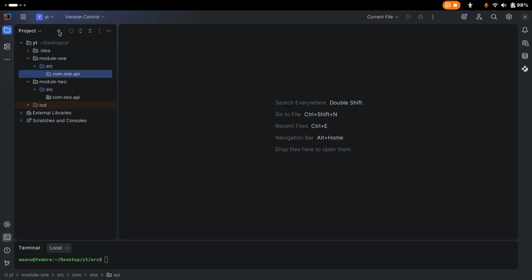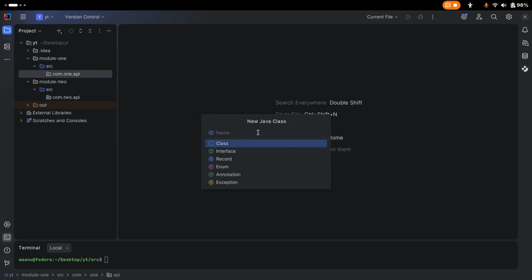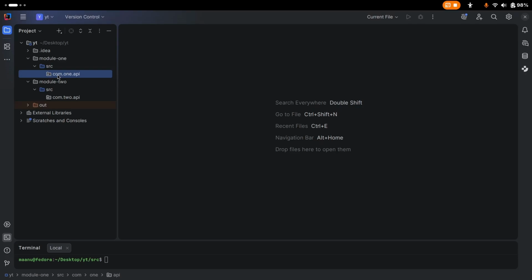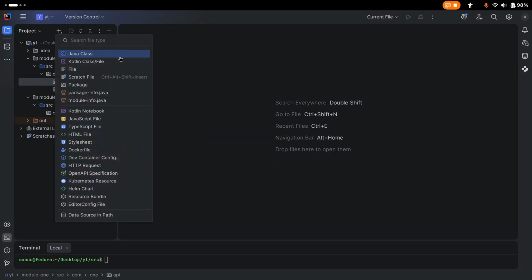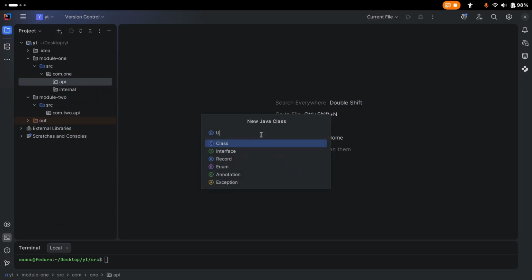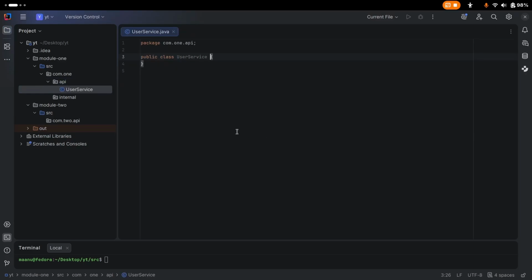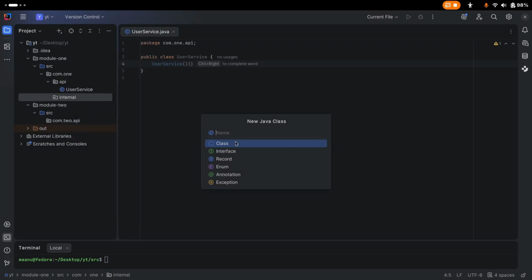Now let's create one more package, let's say internal. We want to use that package inside this module only. So create a new package, and put com.1.internal. Now inside this api, we can create one class that we want to share, so UserService. And inside this internal, we can also create one class.